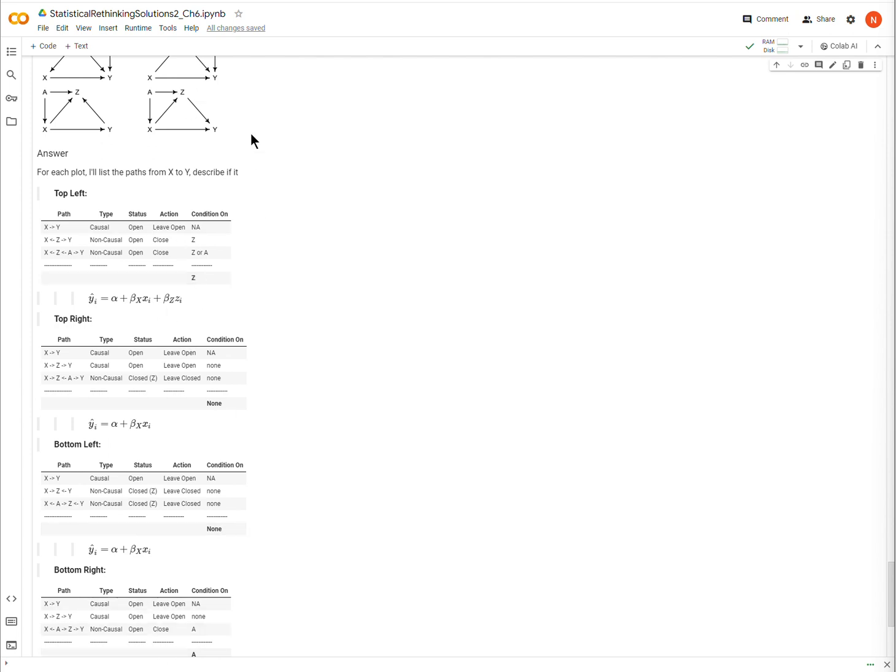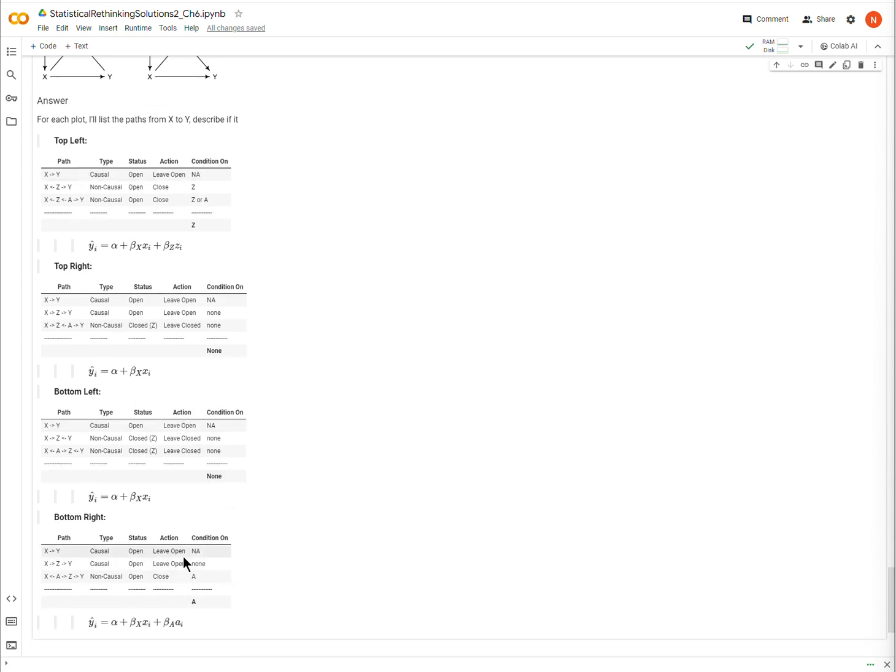The last path that we have here is x, a, z, y. This is a non-causal path, so we want it to be closed. It's currently open, and so in order to close it, we need to condition on a here. So this is the encapsulation of that DAG, and in order to close all non-causal paths, I need to condition on a. My regression would look like this: an alpha term plus my x term as always, and then I need to condition on a in order to close the non-causal path. All right, that is it for this one.